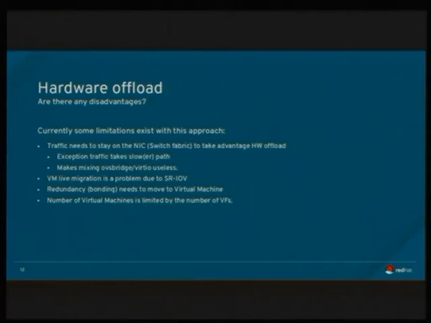Exception traffic takes a slow path, meaning if the traffic cannot be matched by the hardware, it still goes to the kernel for further processing. And what I've seen with some of the vendors is that that exception path is slower than the normal data path. So it's really an exception path. So the traffic goes there and it's going to be processed by the kernel, but it's not at the same rate as a normal network interface might be.